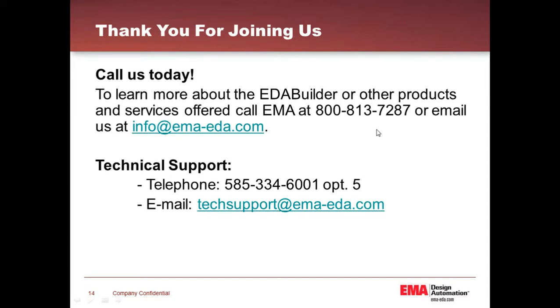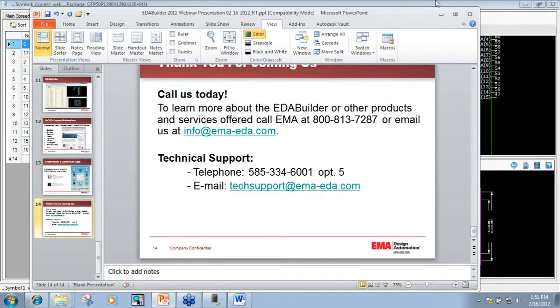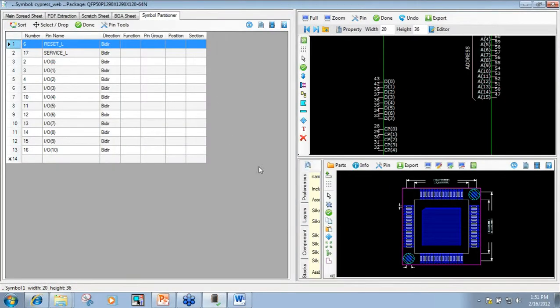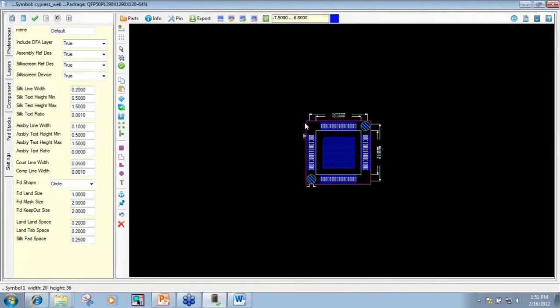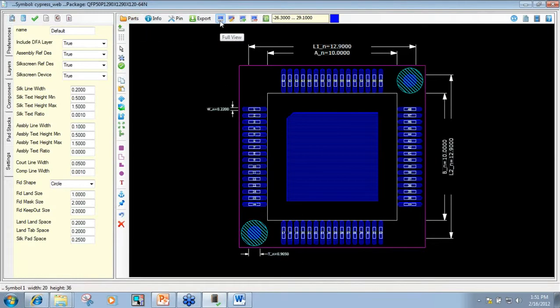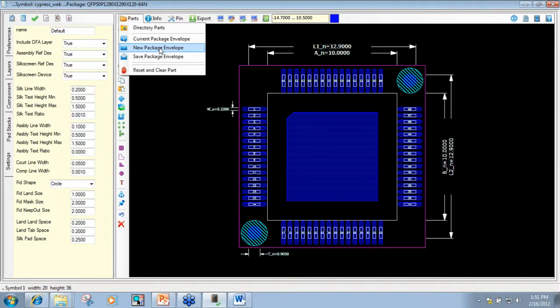And before I conclude here, let me just go back to EDABuilder, and we'll do the footprint first here. So if I go to my footprint window, and as I had mentioned, I can export this by selecting the Export tab. I probably might want to do a save of this particular footprint first, so I can save my package envelope.